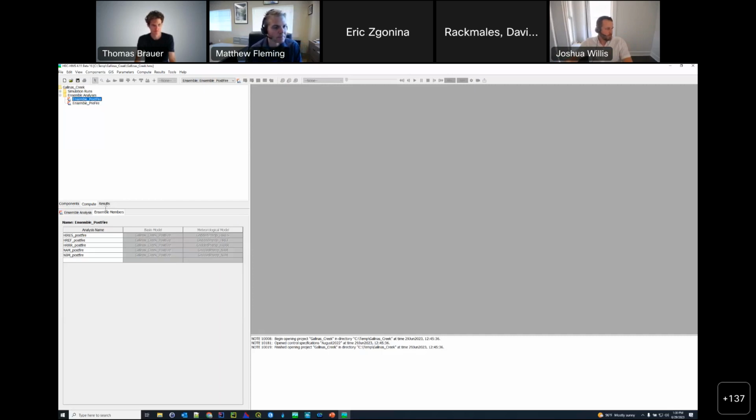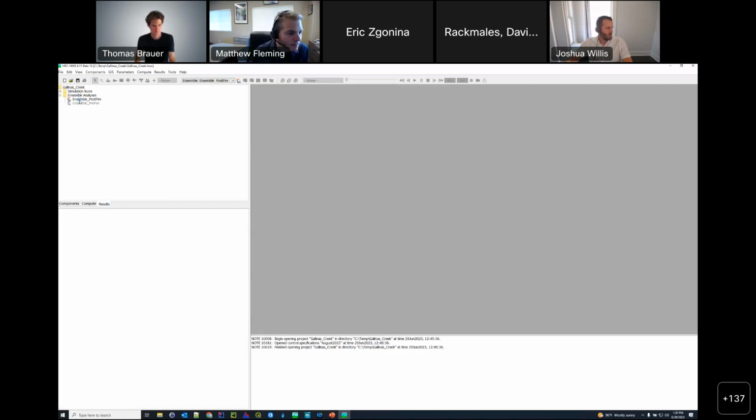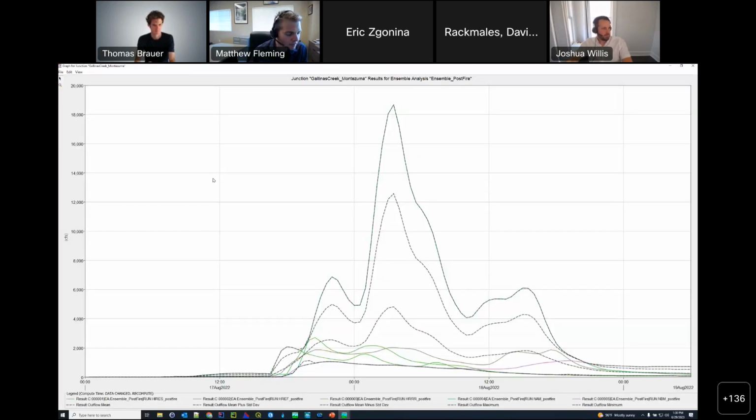So I've already computed this. I'm going to go to the results tab. And we're going to look at an outflow plot at a junction. And since I have 5 ensemble members, I have 5 outputs from each of the members, and those are represented in the colors here. And so I'll just kind of highlight them. And as you can see, 3 or 4 of the forecasts, there's kind of a general consensus, but then we do have this one sort of outlier that's predicting a much more extreme response.